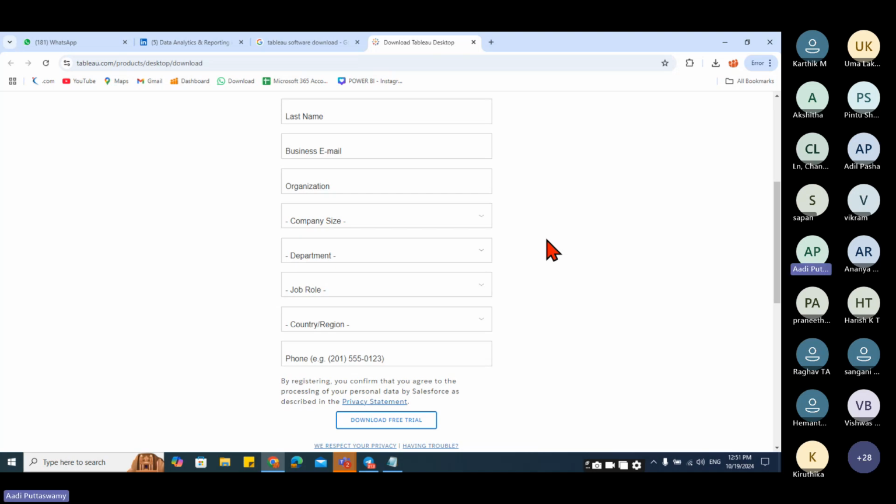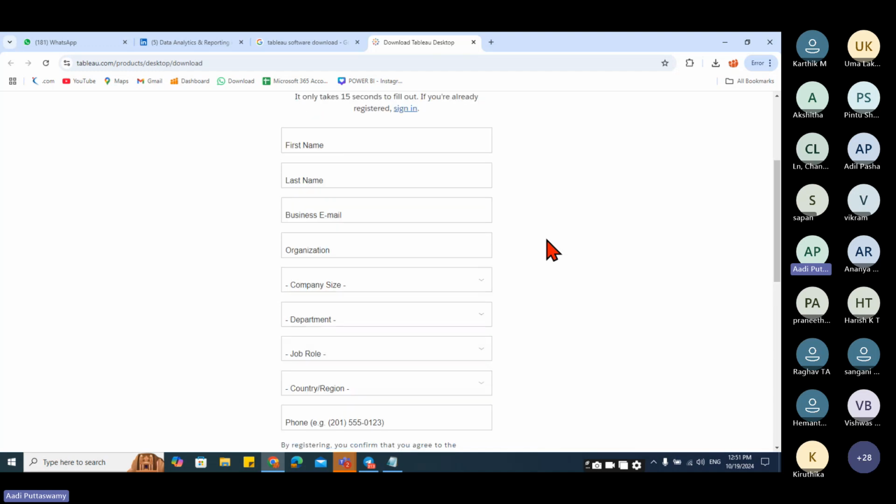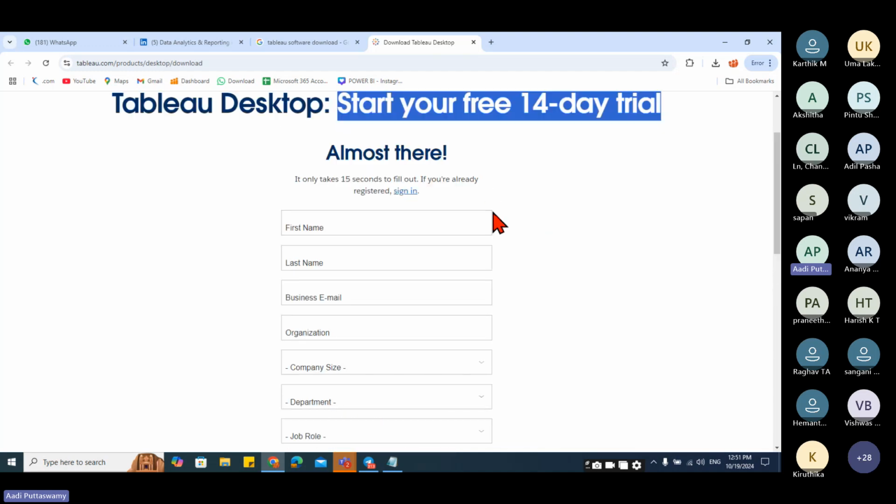What should I do? I'm a student. I want to work on that. I don't have money. I have to learn, but it is asking for paying the amount. Let's go with this 14-day trial, is what you people think. Let me tell you what you can do to get the complete Tableau Desktop for free and work, learn.